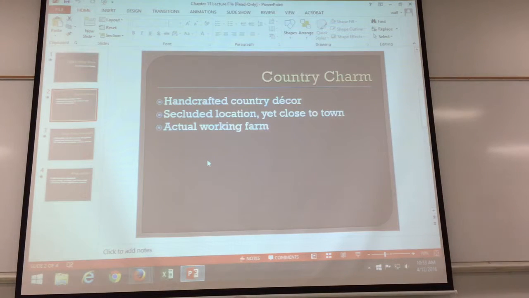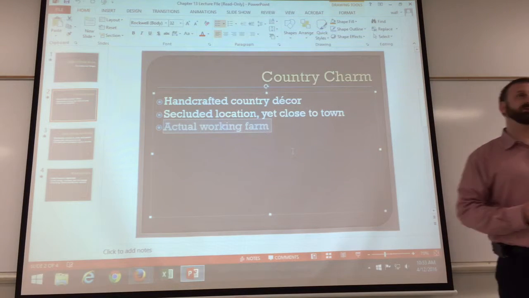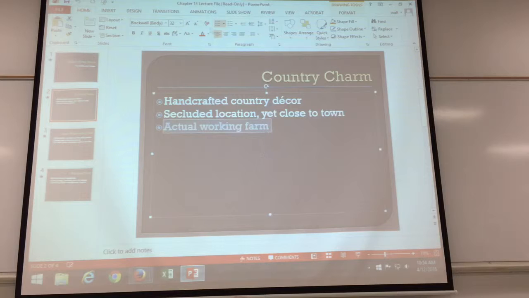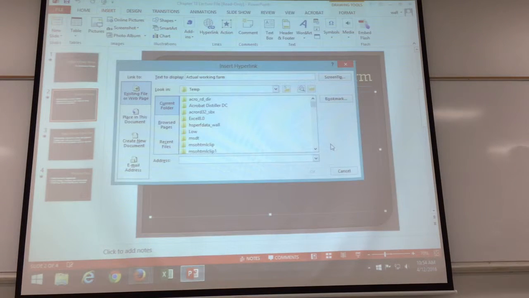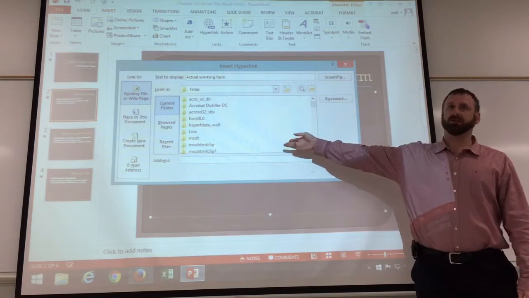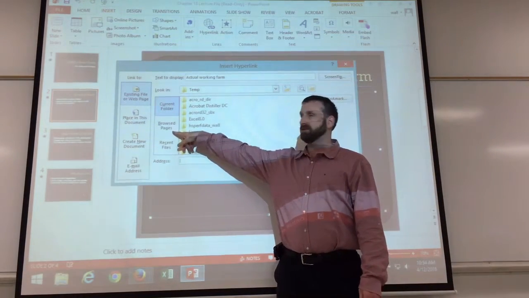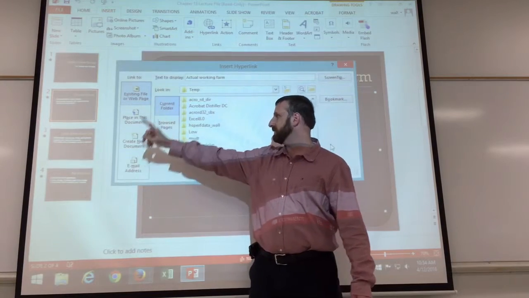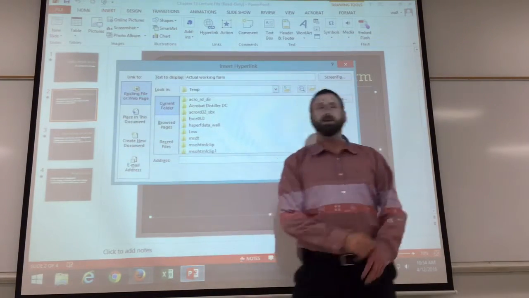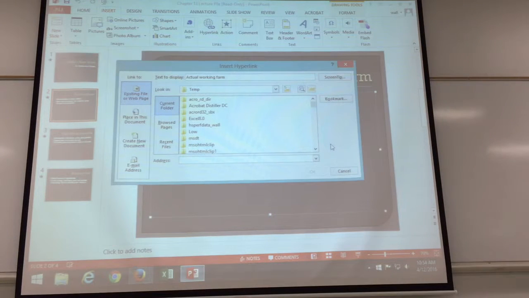So you can create a hyperlink within PowerPoint. So let's highlight actual working farm. We're going to turn that into a hyperlink to move to a different slide. So if we click on the Insert tab, you can see in the links section there's something that says hyperlink. Go ahead and click on that, and you have several options. You can link it to a file that exists on your computer. You can link it to web pages, some files that you have on your computer. We can go somewhere in the document. We can actually make the button create a new document, or even email information somewhere.